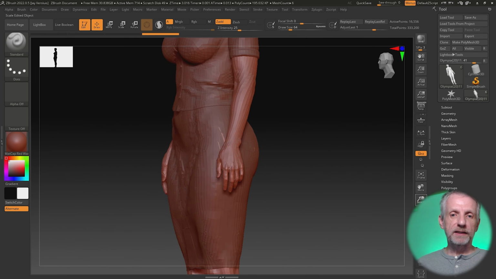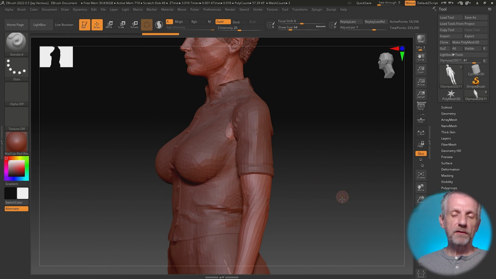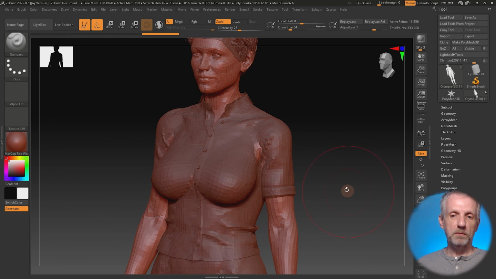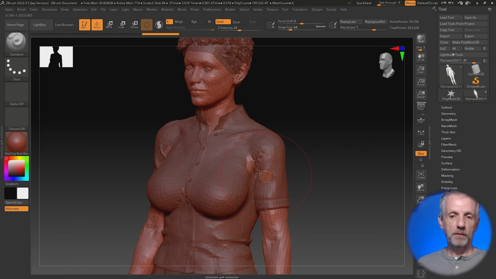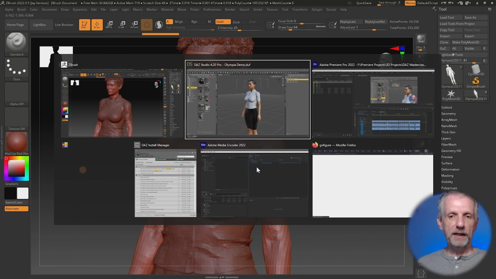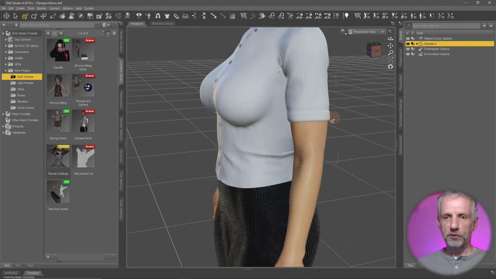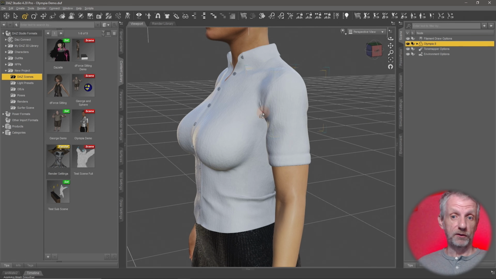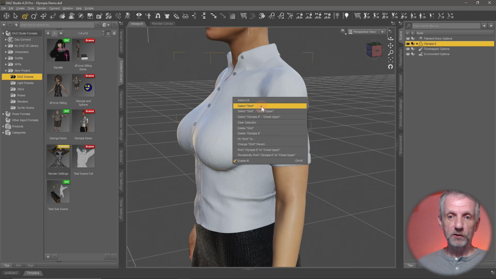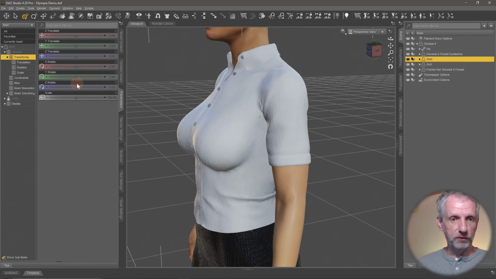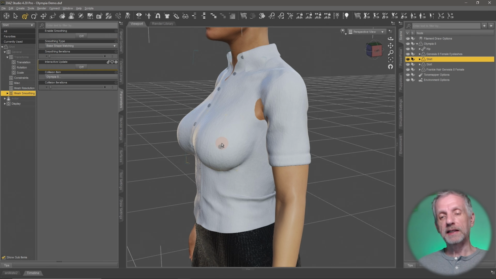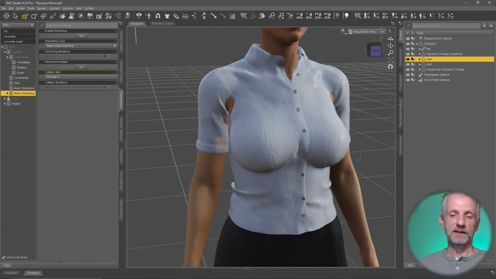So in ZBrush, I can see that there are issues with something that I didn't quite see as much before, namely the poke through on the underarm here. If I go back to Daz Studio, I can see that the tendency is actually there to poke through here, but much of this is being taken care of by the smoothing modifier. So let me select the shirt, head over to parameters, and just switch that off so that we can see. Yeah, okay, so this is more like what I'm seeing in ZBrush.